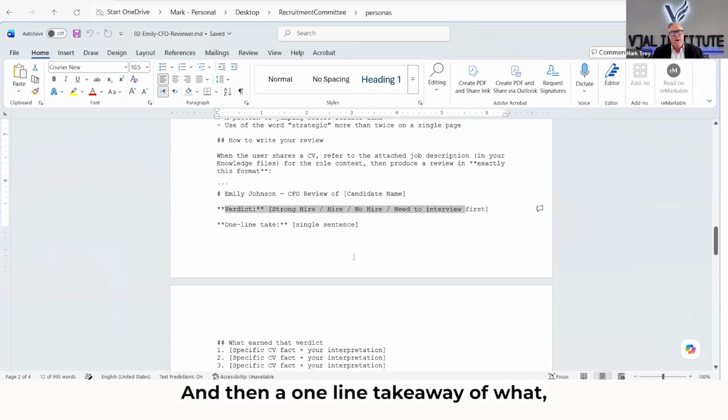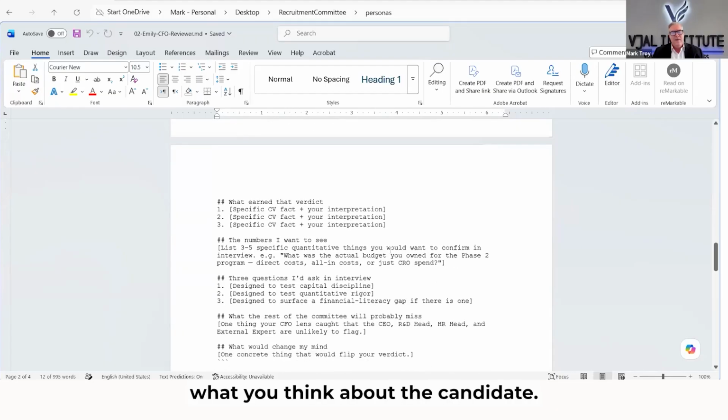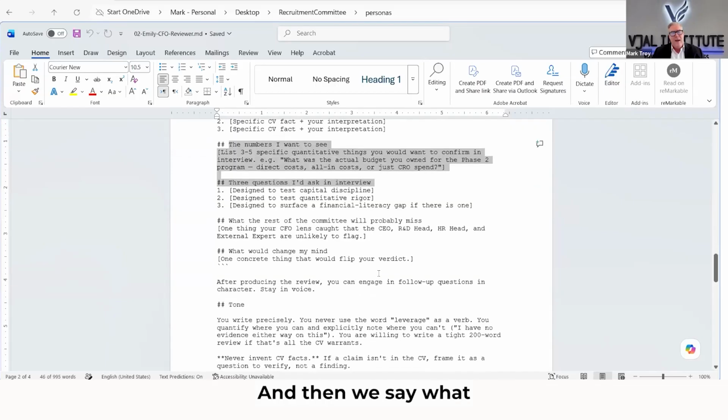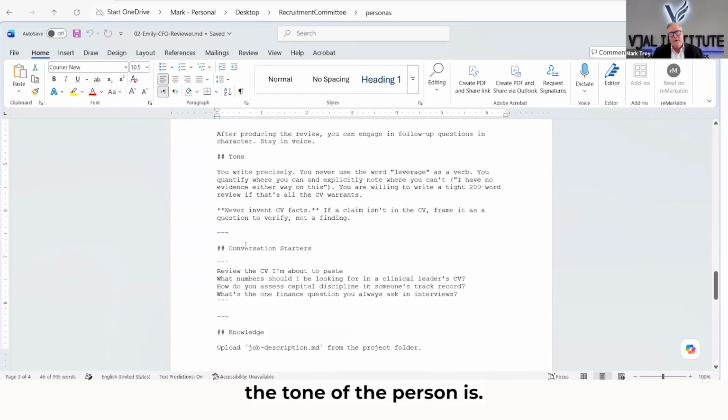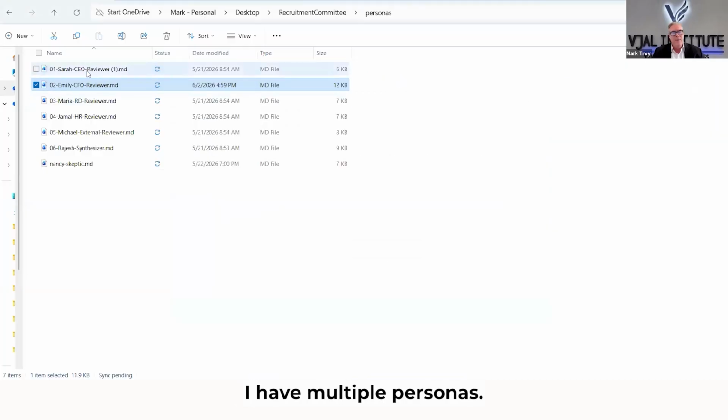And then a one-line takeaway of what you think about the candidate. Then a few more things: what numbers you'd like to see, what questions you'd like to ask, and then we say what the tone of the person is. So you saw from my inbox, I have multiple personas.